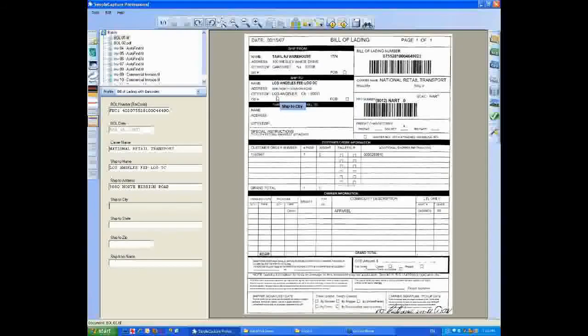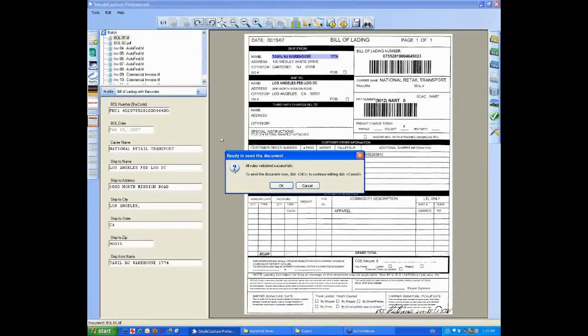So this is shipper name. This is my address. This is city, state, zip, and this is from address. Okay, so by using only a mouse, I was able to get all these fields from my image without even using a keyboard once. So the document is ready for the export, and you can have one or multiple destinations for your export in SimpleCapture.